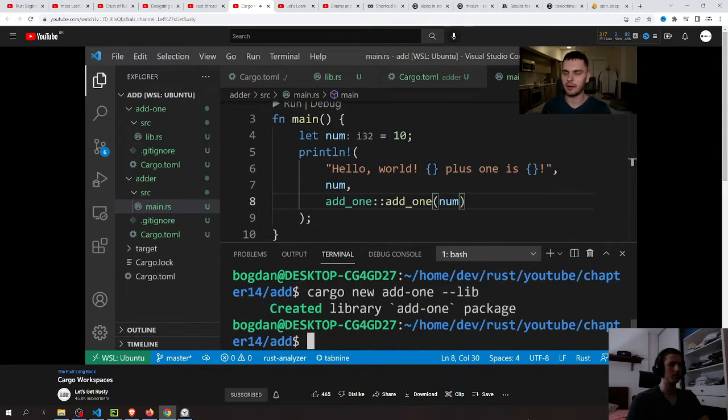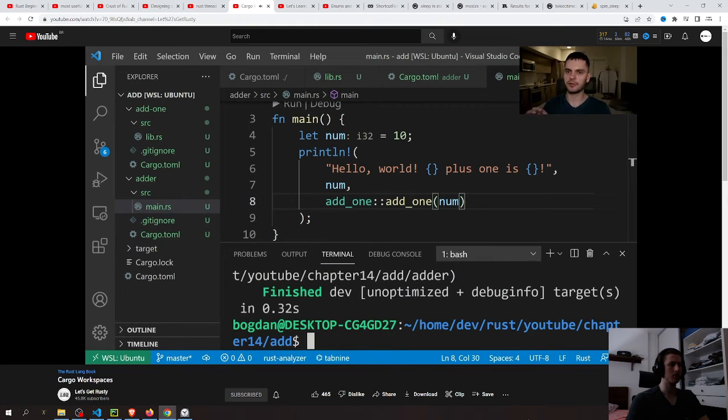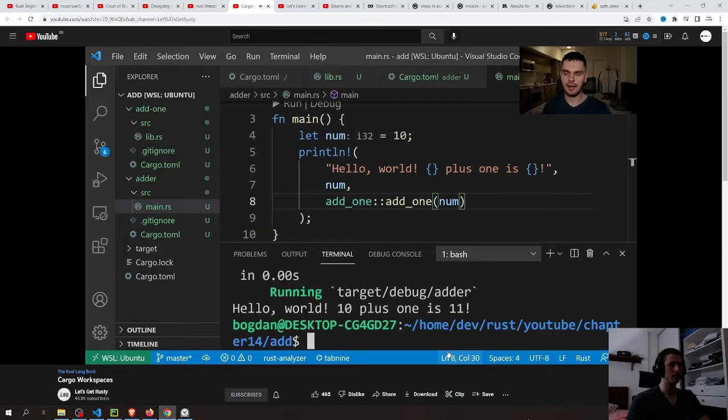All right, now let's build our workspace by typing in cargo build at the root of our workspace. Next, we can run our adder binary from the root of our workspace by typing in cargo run -p to specify the package we want to run, and then adder. And as you can see, our add1 function worked.